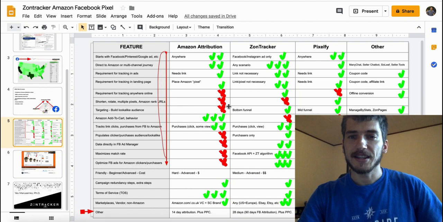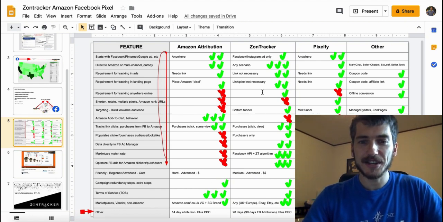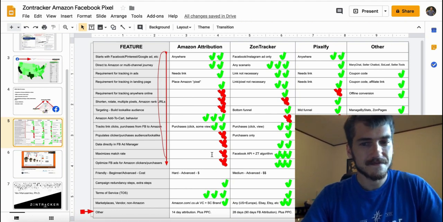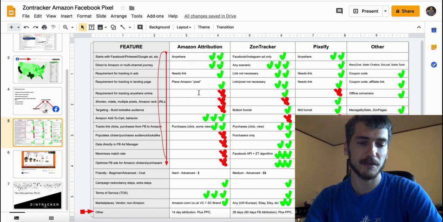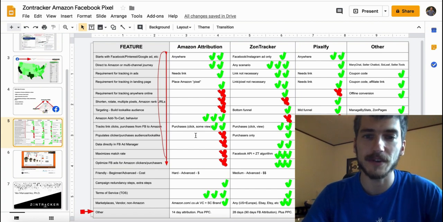All right, I think I've been talking long enough. Let me know if there are any questions, and I would definitely want to dive into Amazon Attribution in the platform. As more brands have access, we'll know how to leverage that even better.